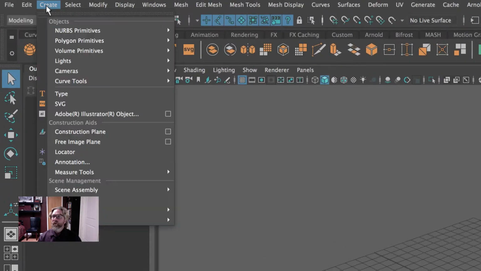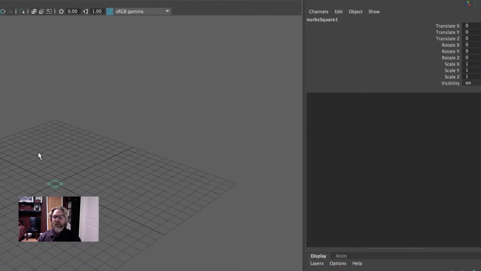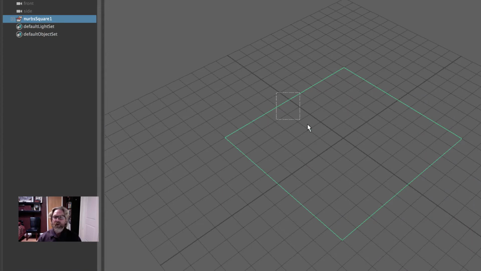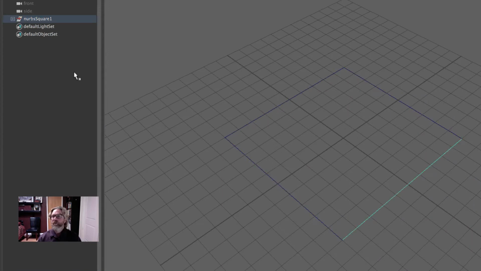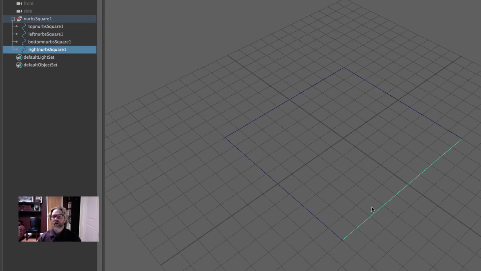We are working with NURBS to build the box. Create NURBS primitives square, and we're going to scale the square up by 10, and we're going to fillet the edges. Note these are 4 separate curves. If we open this group here, we'd see that although they're straight, they're still referred to as curves.